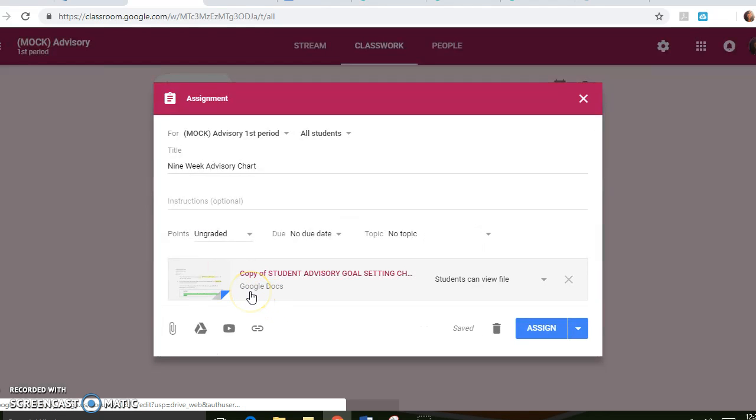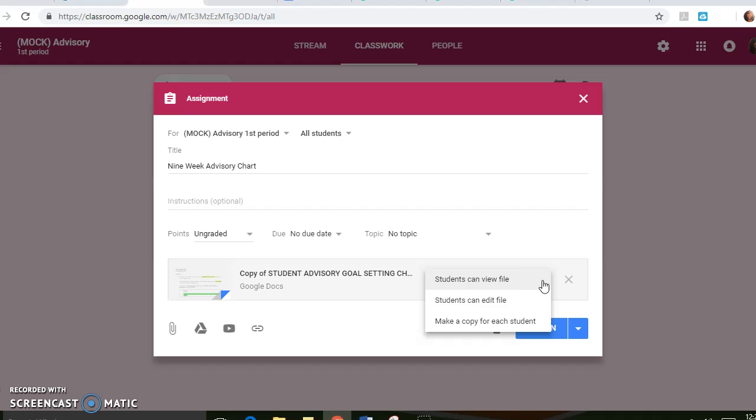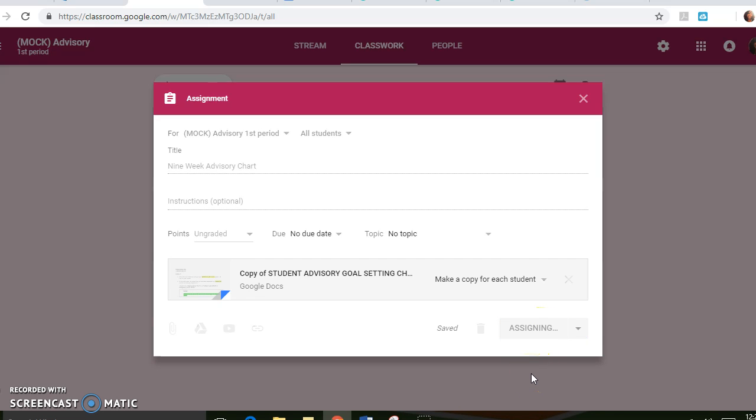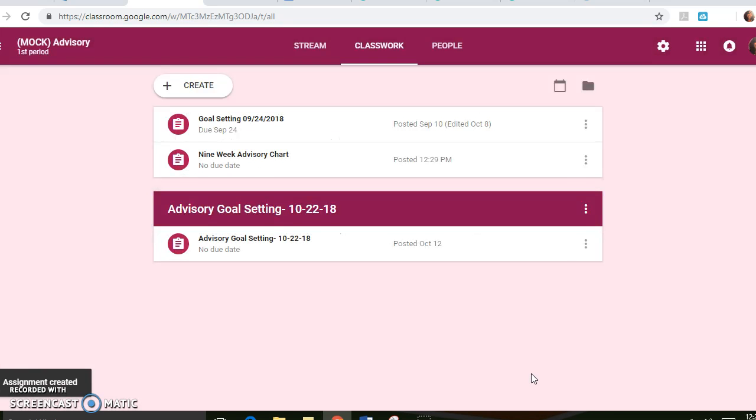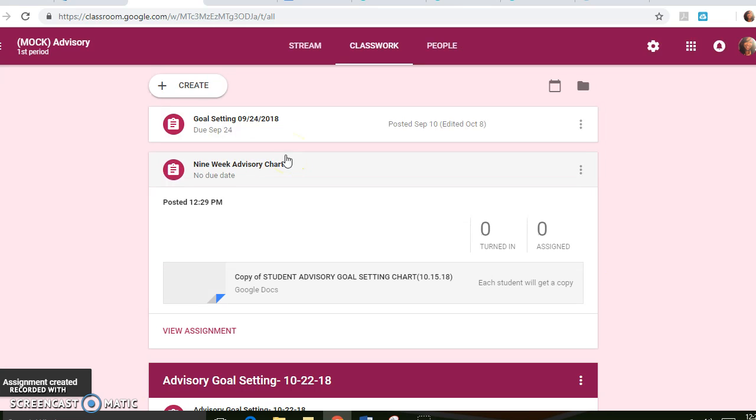All right, so once I have that in, I'm going to change this to make a copy for each student. That way each student has their own copy, and all the students are not typing in the same document, and we can avoid situations like what happened today. And then I will hit assign. And that's it. There's my chart. The students will fill it out and it's done.